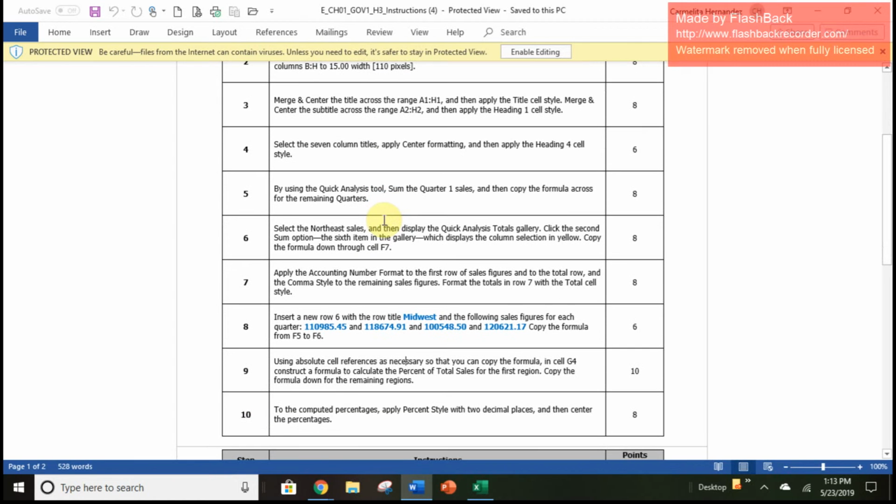Step 5. By using the Quick Analysis tool, sum the quarter 1 cells, and then copy the formula across the remaining quarters.